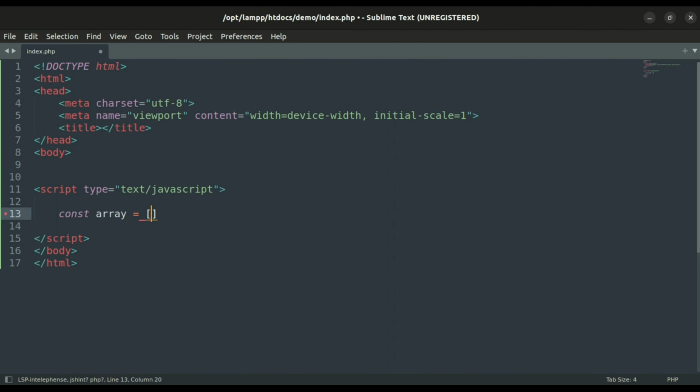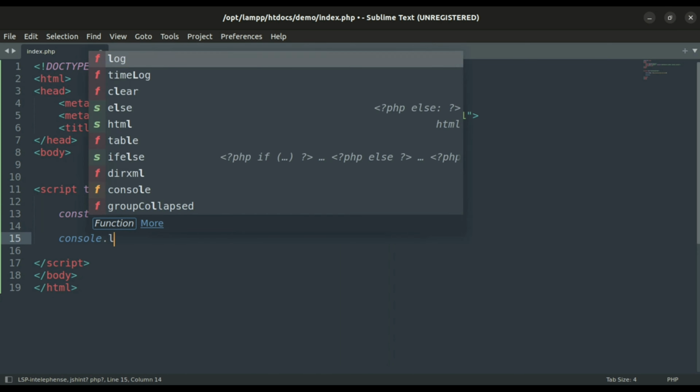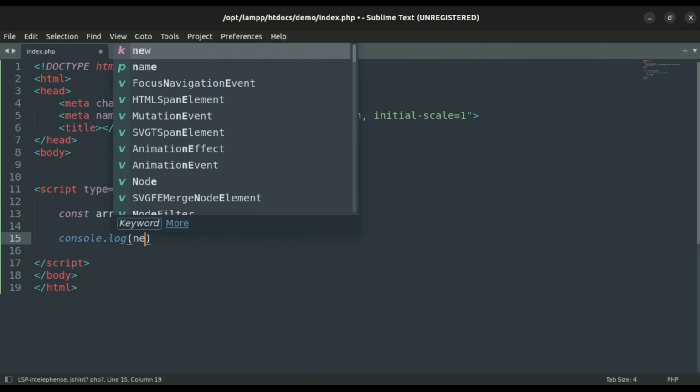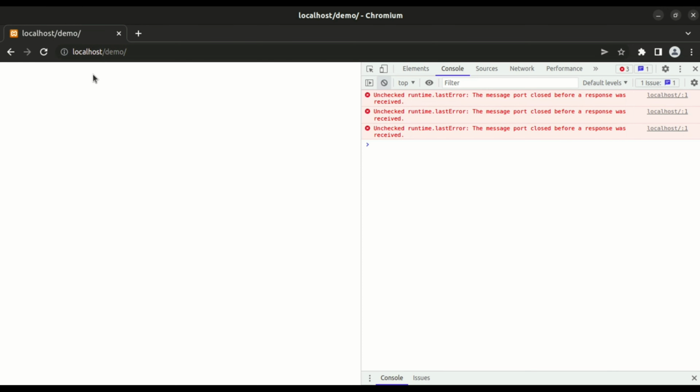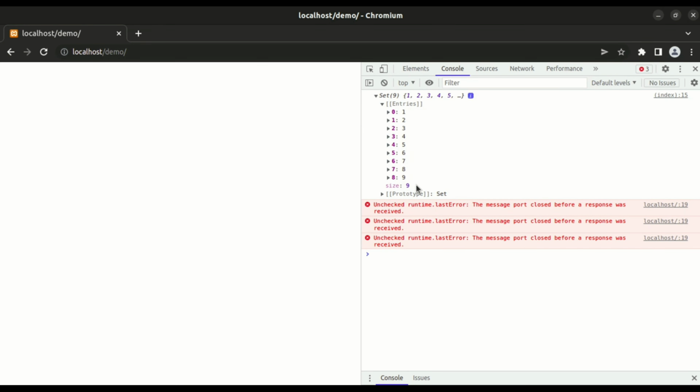In JavaScript, a set is a collection of unique values. A set can hold any value of any data type. Consider if we have one array with a duplicate value in it, but we want the unique values from the array. At that time, we can easily get the unique values from the array using a JavaScript set.